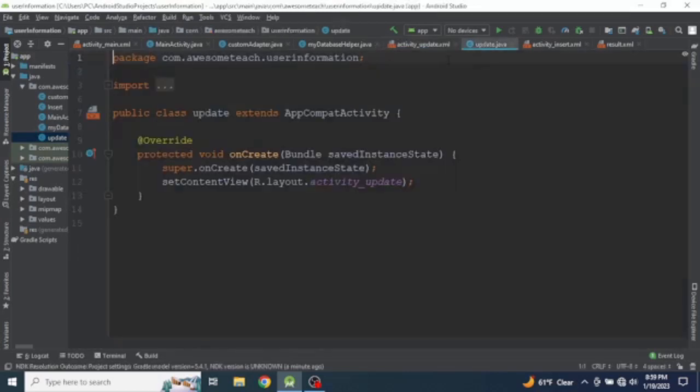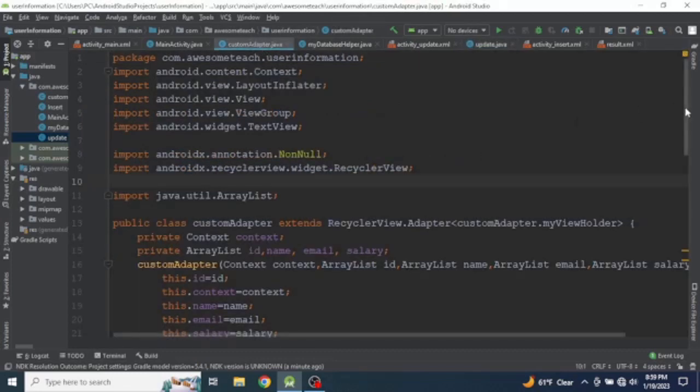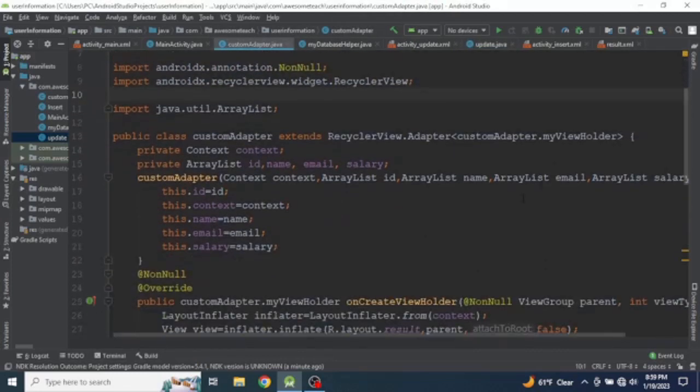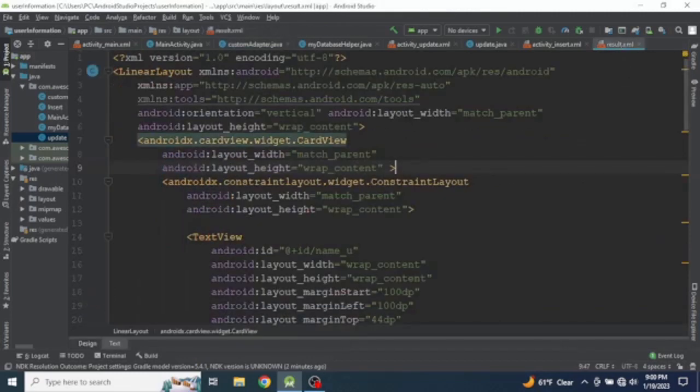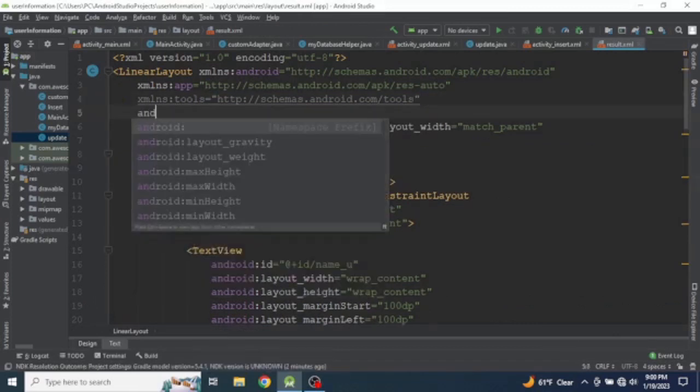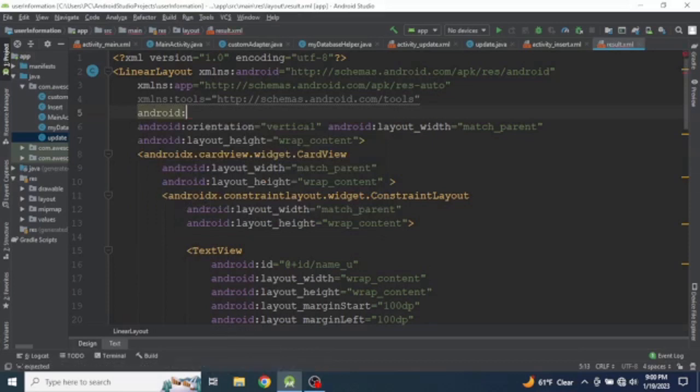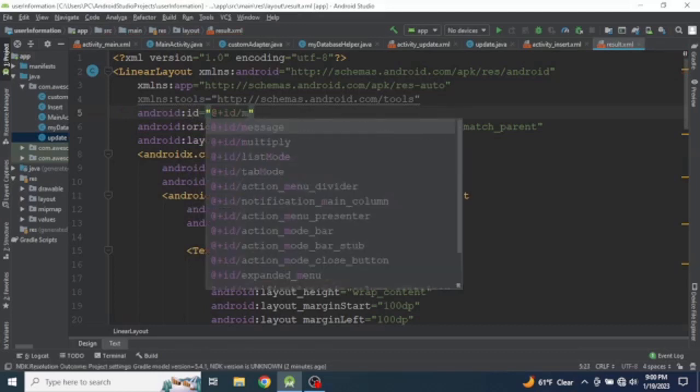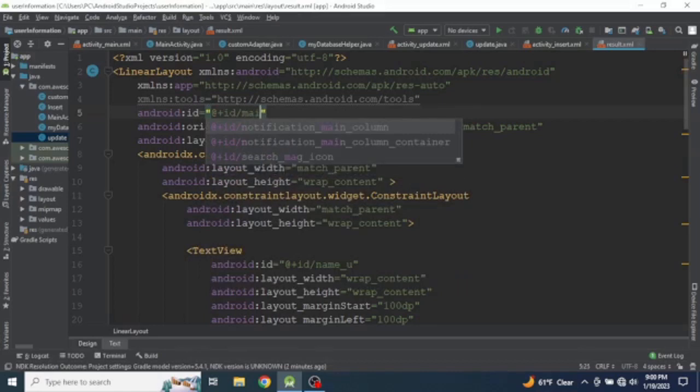And now let's move to the custom adapter and define an intent for the data. But before doing this, let's move to the result page and give an ID for the linear layout of this result file. I have to give an ID, just main now.